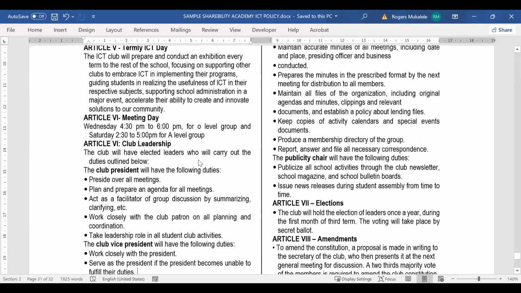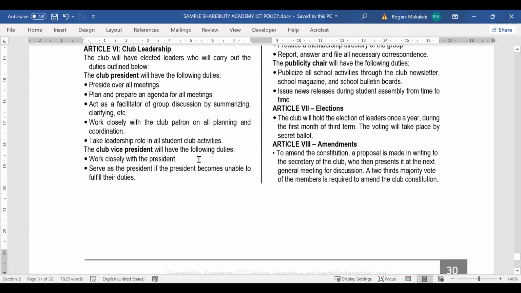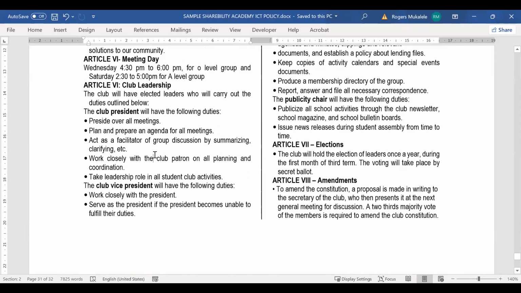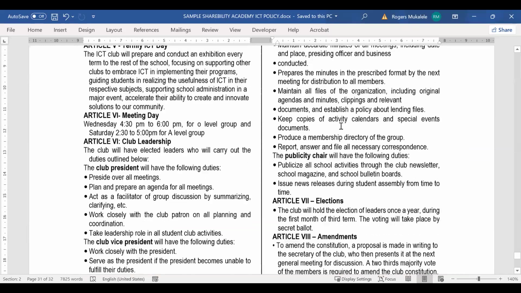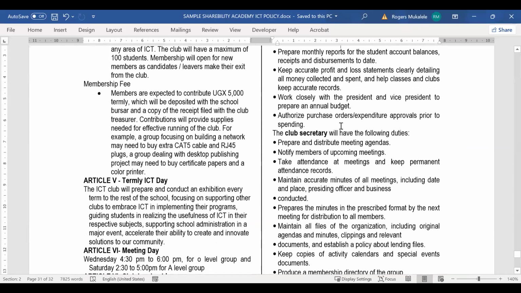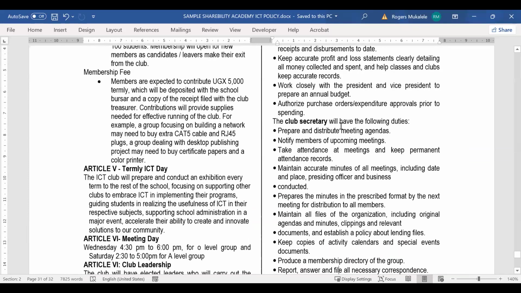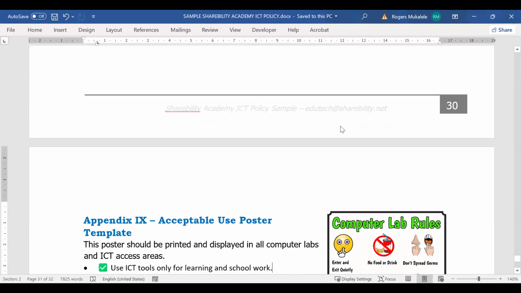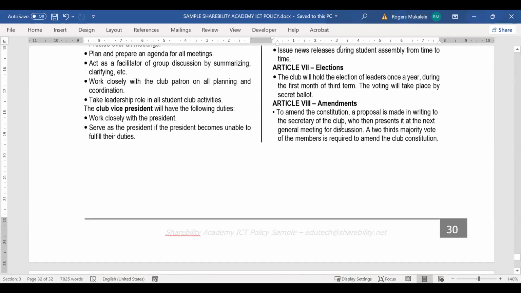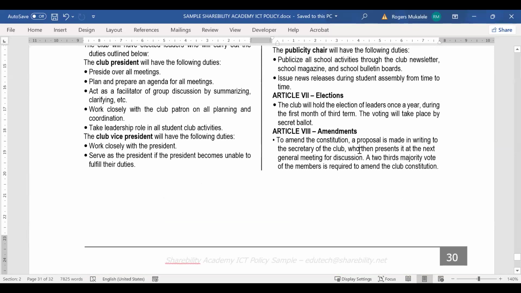Then they should have elections. They have their president, their vice, and their roles and responsibilities are in this sample ICT club constitution that we have provided. The club secretary, the treasurer, all these people, what their role is. And then elections, when are they supposed to be? And then amendments to the constitution.